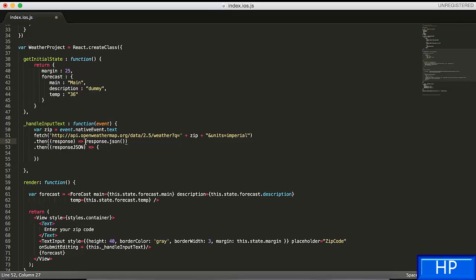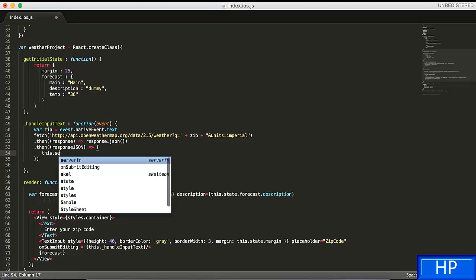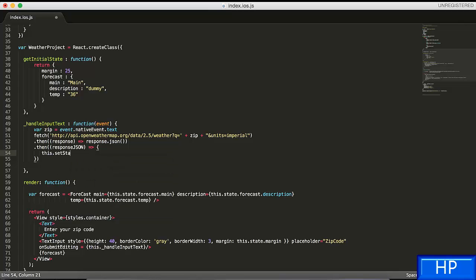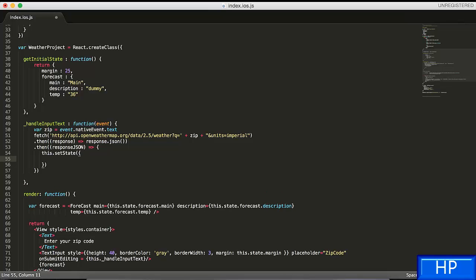Unlike in the first case where we had only one line, in the second case we will be having more than one line. So if that is the case, you have to wrap your statement within open and close curly braces. Now I'll show you the setState function. I'm calling this.setState, and I'm going to change the state of our weather project.